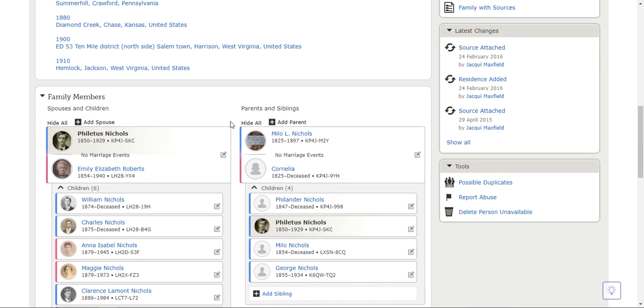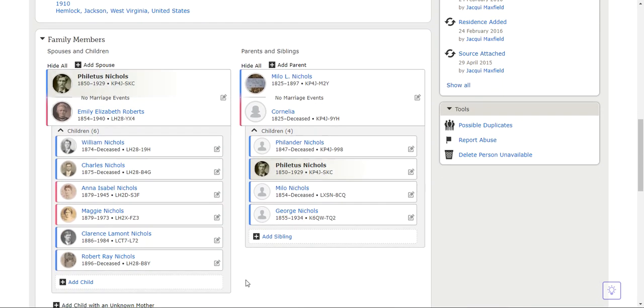If you keep scrolling down, we're going to get to family members. And so here he is, and here is his wife, and then these are his 6 children. And over here on the right-hand side, here is his father and his mother, and then here is him, and then these are his siblings. And there's an add sibling and an add child. We're actually going to do those in another video to make that a little bit easier.